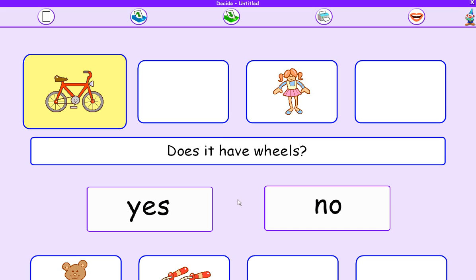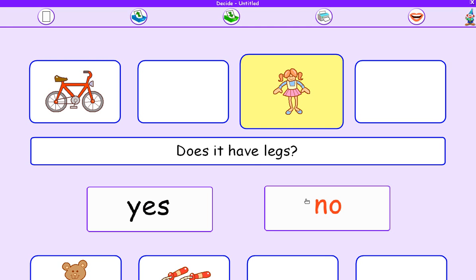Does it have wheels? Now for this example, I'm just going to click on no and show you what happens. Does it have wheels? No. We've obviously got that question wrong, so we get a different noise and it moves on to the next question. Again, it's about the children identifying these objects, understanding the question and making a decision based on that question to filter this information or these pictures.